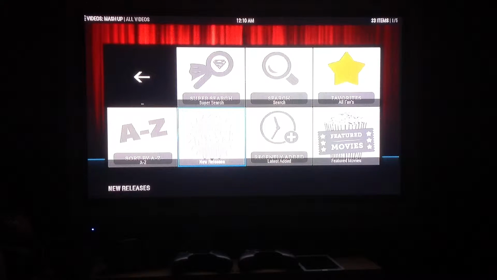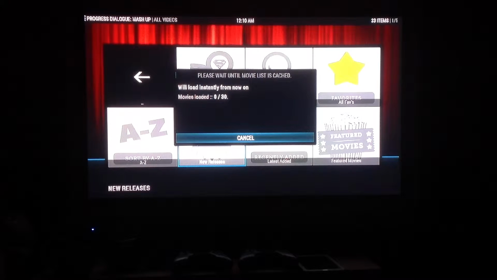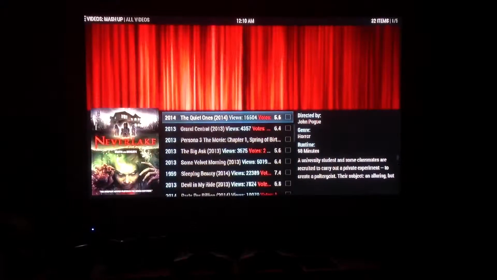And if you go into Mashup, we'll just pull up an example of a link. We'll go to New Releases and wait for it to load for a moment. And as you notice, this one hasn't loaded before because you can see it counting up to 30. Once it actually hits 30, you won't see it again load unless there's a new movie there. It'll be instant from then on. All the menus cache, so if you happen to see one that's slow, you'll notice next time you go into it, it'll be fast.